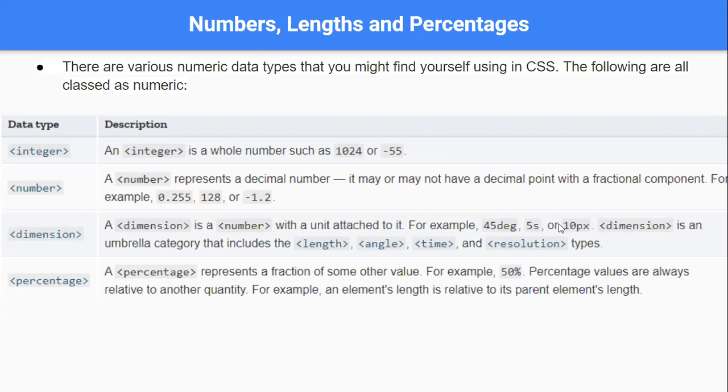So dimension is an umbrella category used for length, angle, time, resolution types. Percentage represents a fraction of some other value, obviously. We know our fractions, for example, 50%. Percents are always relative to another quantity. For example, the element's length is relative to its parent element length. You might wonder what that means, but when you get into the box model, you'll understand.